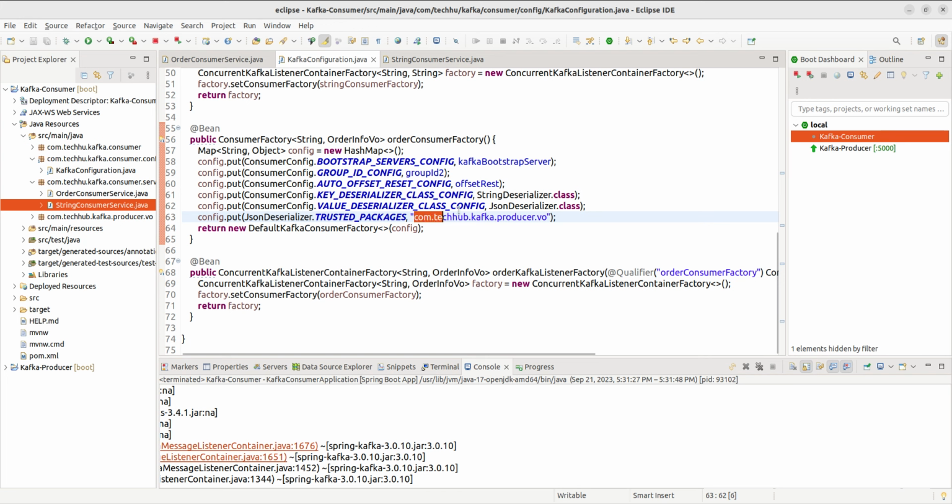Now this will deserialize only from this package. If some other package is there, then what you have to do? You have to add multiple here. This can be an array. Multiple you have to add. Okay, fine. Anyway, you know how you can create an array. I'm not going to show you how to create an array.